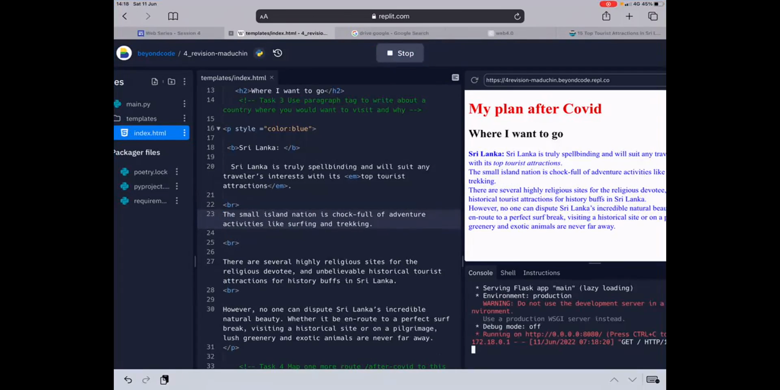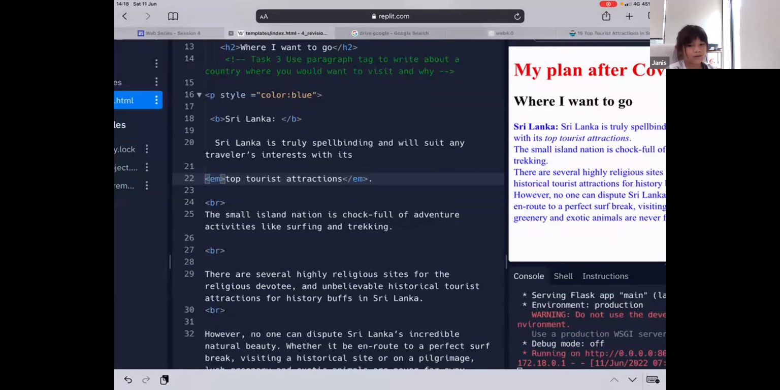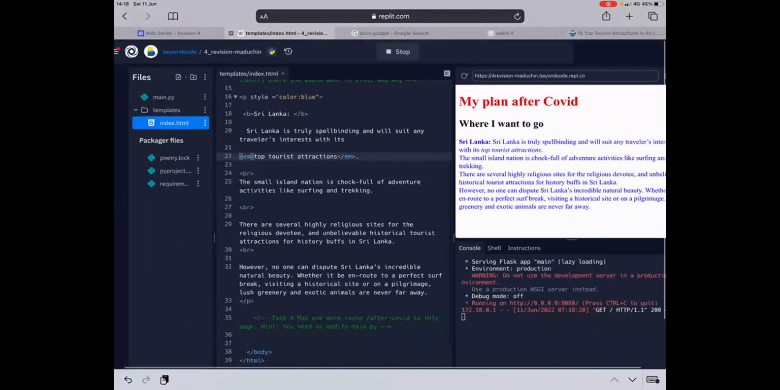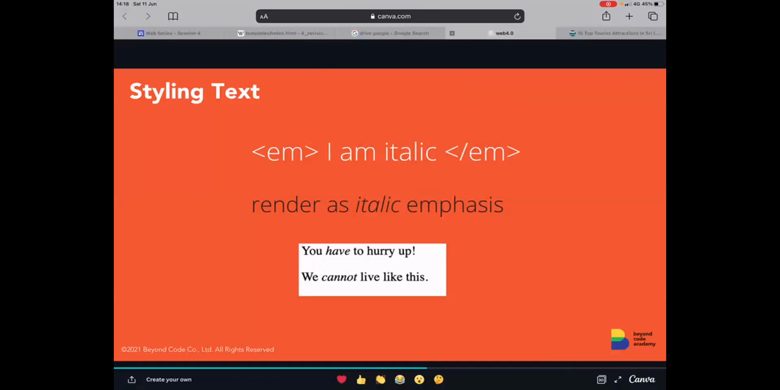And how is your progress, Janice? Is it working? EM, emphasize? Did you italicize it? Like mine. I don't want to. You don't want to? Yeah, but you can try. You don't want to learn these tags? Okay. So let's see, what's the next one?